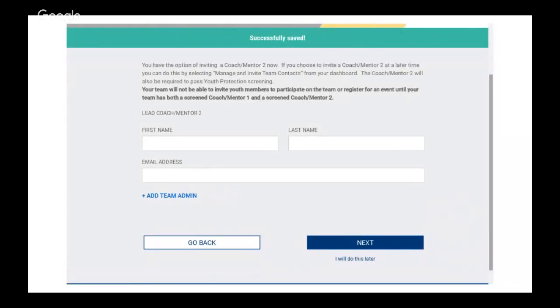At this point, since I've selected Coach 1 as my role, I have the option to select a second coach to send them an invitation to complete the registration process. If I had selected the team administrator role, I would see this option for lead coach number 1. I can also at this time add a team administrator if I haven't done so already. You can also select, I will do this later, at the bottom to skip this step and come back to it at a later time.